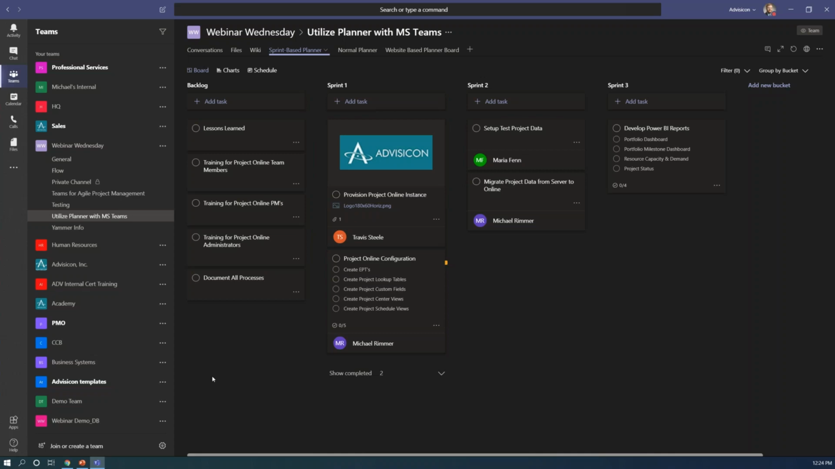Okay, and then we have another question. Can you show the chart in schedule view? Oh, thank you. Yes, I absolutely went past that. So as you see up here, there are 3 different views that I can look at for my planner board.